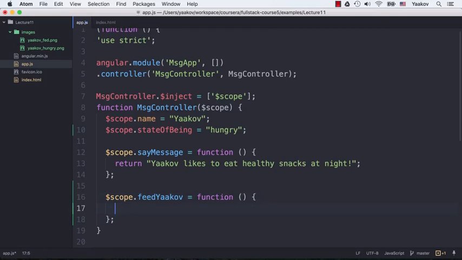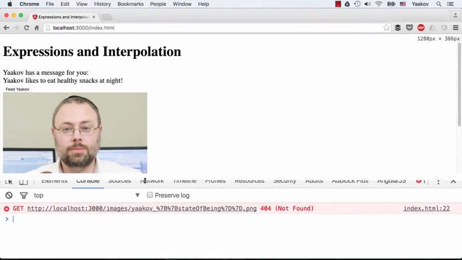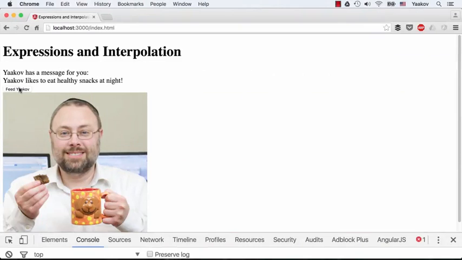And all we really need to do is switch our state of being variable to be fed after it gets clicked. So let's go ahead and say scope.stateofbeing equals fed. So we save that. Let's go back to our browser. Let's minimize this a little bit more. And so when we click feed Yakov, now the different image shows up. Obviously Yakov looks all happy and the cookie is almost gone.